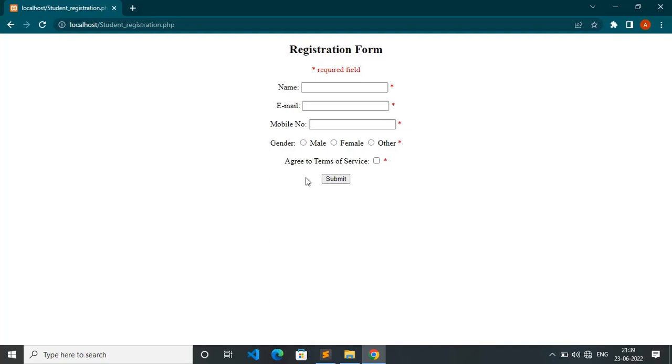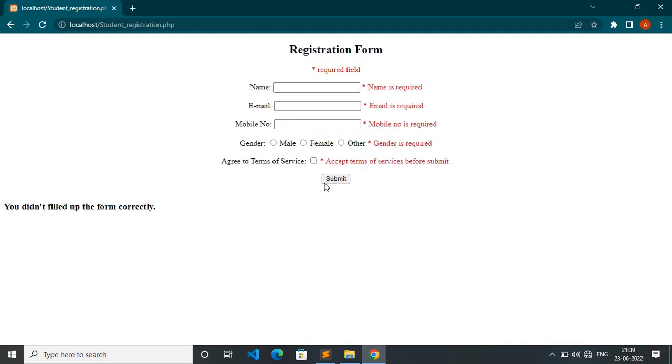If I click submit without filling any details into the registration form, then it will show error messages like name is required, email is required, mobile number is required, gender is required, and accept terms of services before submit is required. And a message will be shown to you that you did not fill the form correctly.